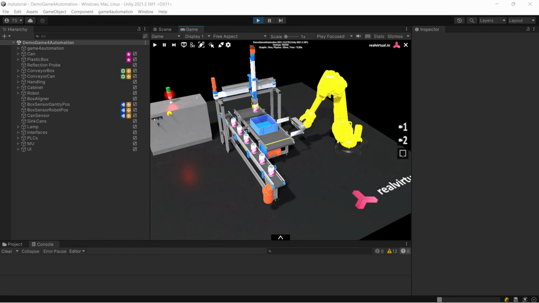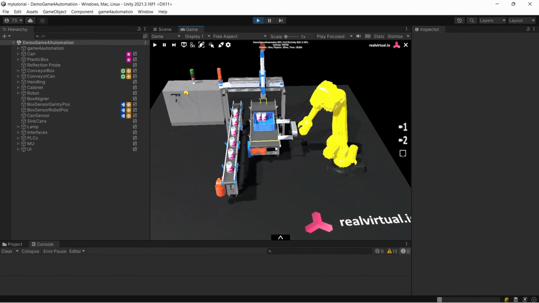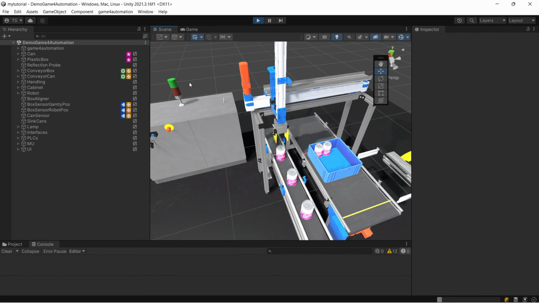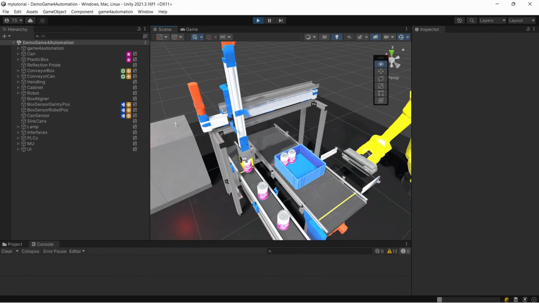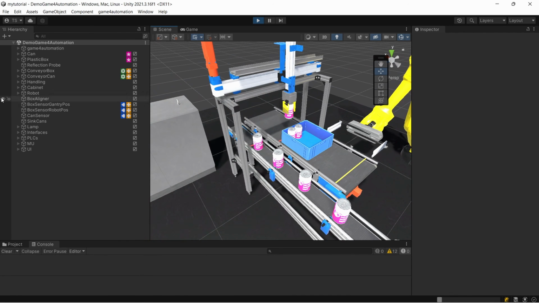That's all for the moment for our first tutorial. This tutorial was about installing Real Virtual I/O on top of Unity, and I've shown you the basic utilization of the game and scene view, and some information on how the demo model is built up and structured.